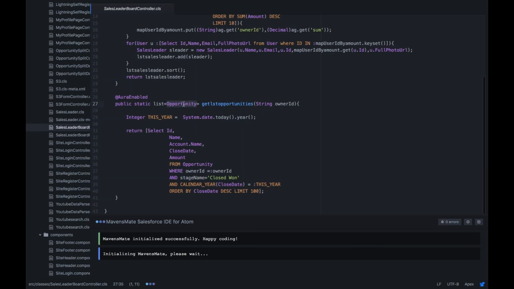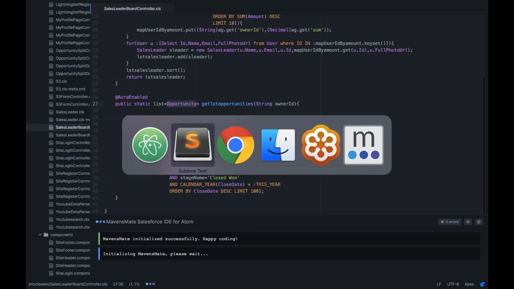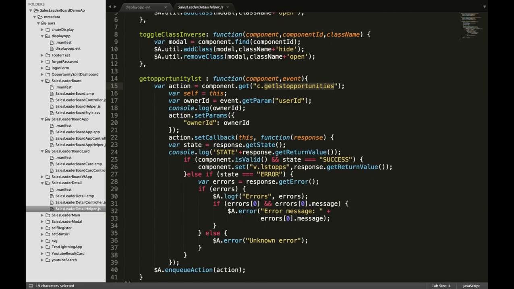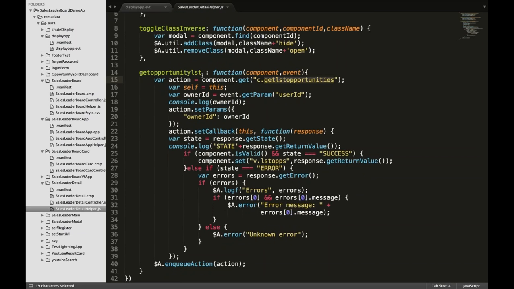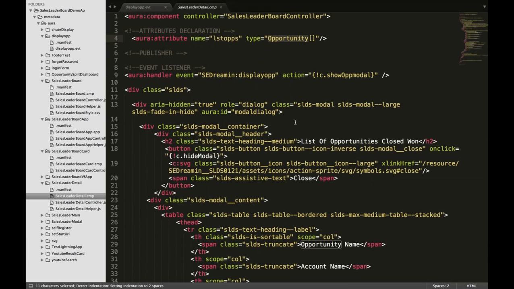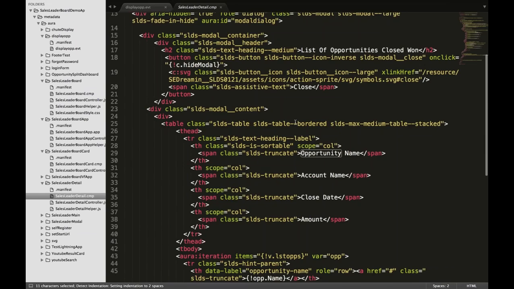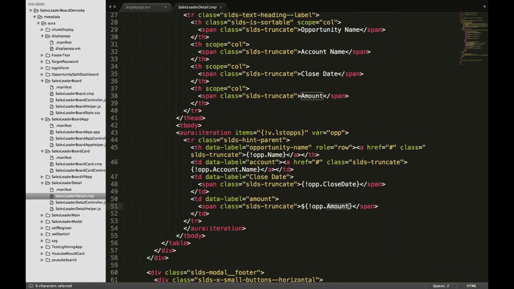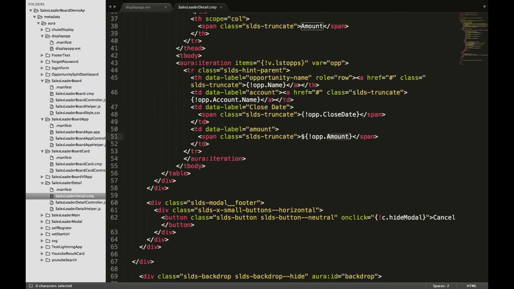And then once we get the list of opportunities, we point that into the Aura variable. Okay, we point it here into our opportunities, and then it's very easy. You just say, okay, get me the name, get me the close date, get me the amount, right? So it's as simple as that.